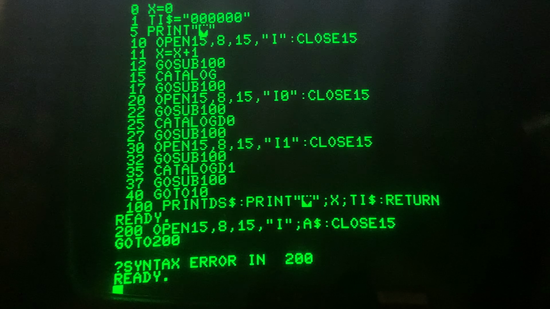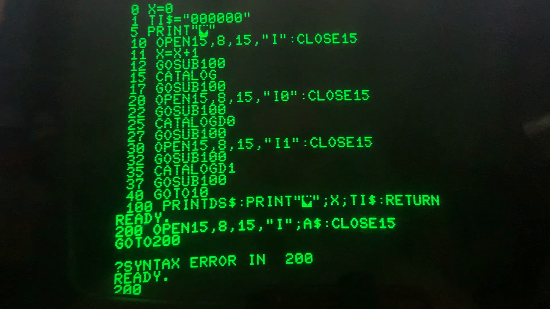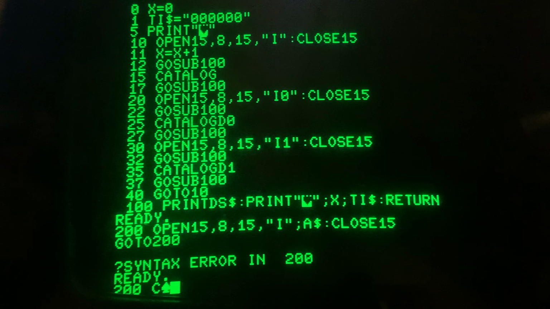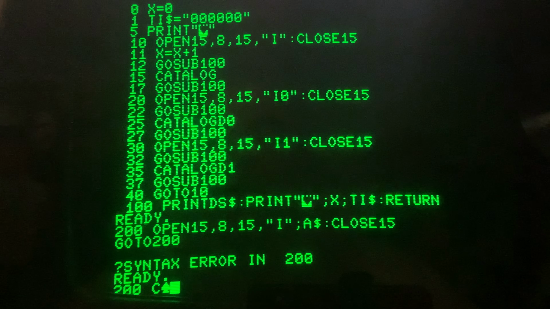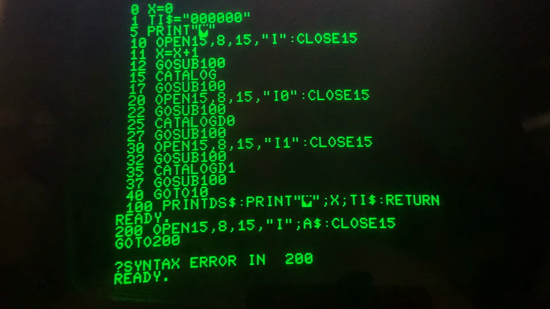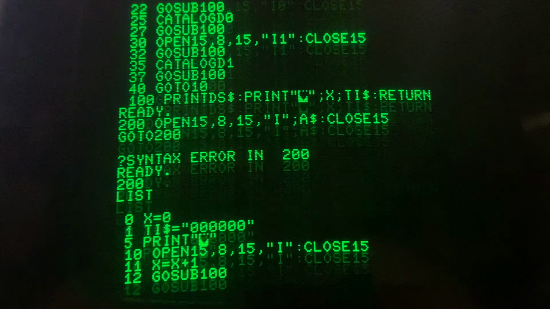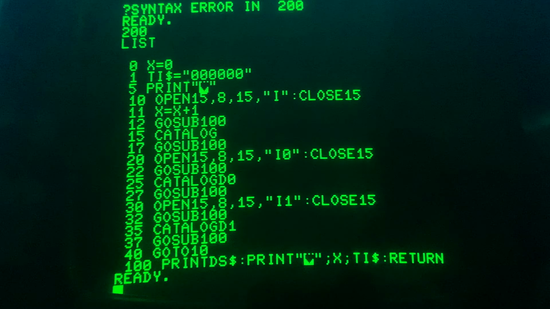I'm just wondering, oh, you know what I could do, though? Not that it would make much difference. 200. Because I'm not cataloging different things. I'm going to get rid of line 200. I'm going to list again and see if there's any other go sub opportunities.